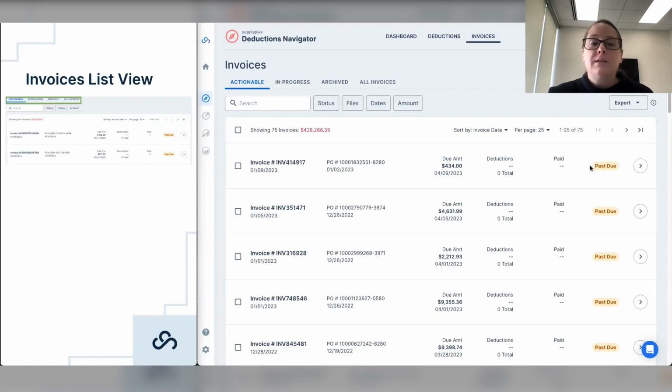Past due invoices are unpaid invoices by nature of their status. So anytime you see a past due invoice in this invoice list view, in order to get paid on that invoice, you do need to dispute it.